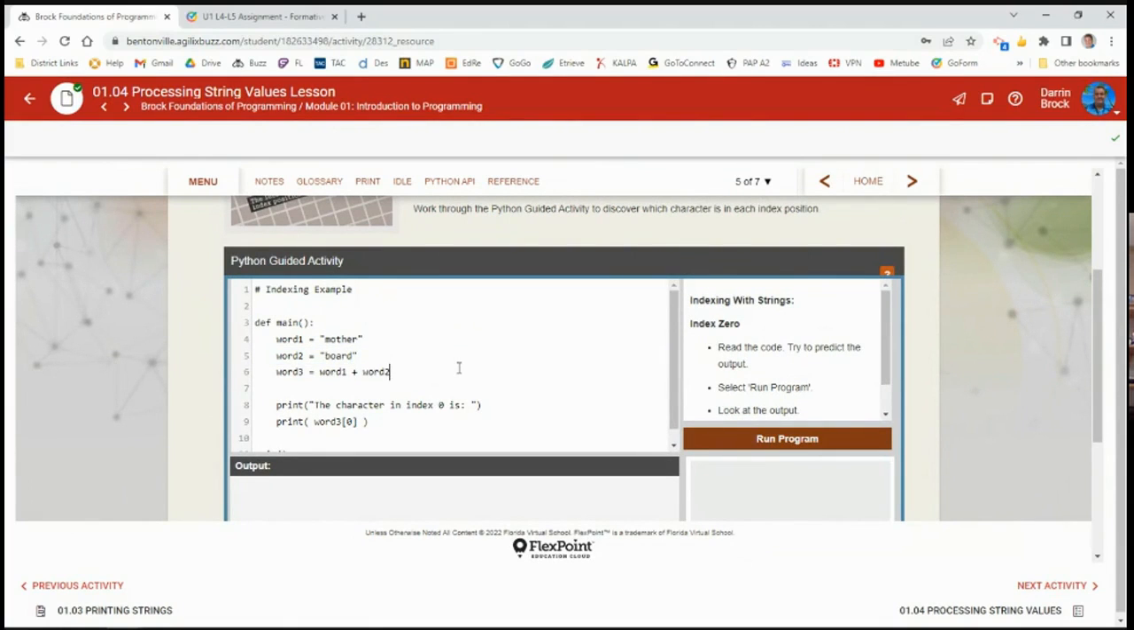Each one of the letters is an index number, and Python starts counting with 0. So M is the 0 index, O is the 1, T is the 2, H is the 3. And this says the character in index 0 is, and then here's the command to slice off part of a string, to slice off part of a word. So it says take word 3 and just print the character that is in the 0 index. Look at this. M is in the 0 index because word 3 is mother and board put together as one word.